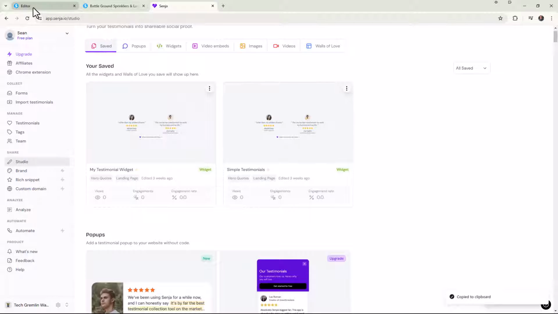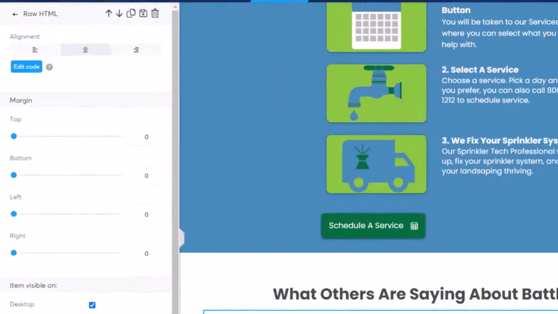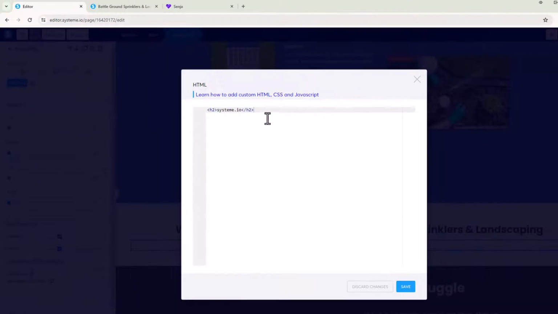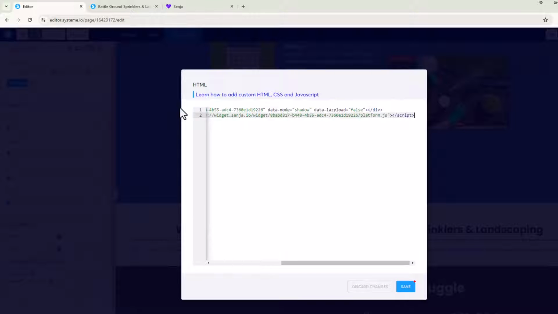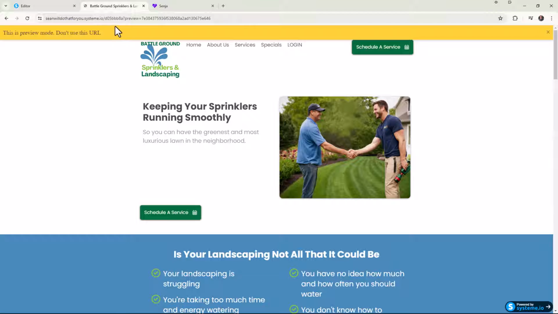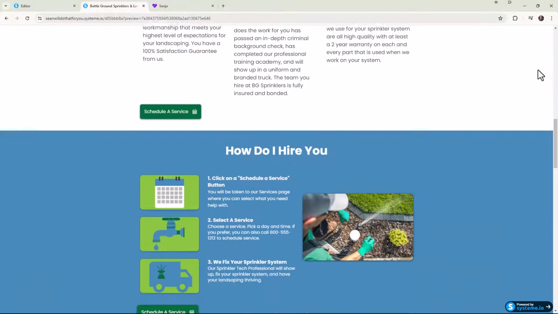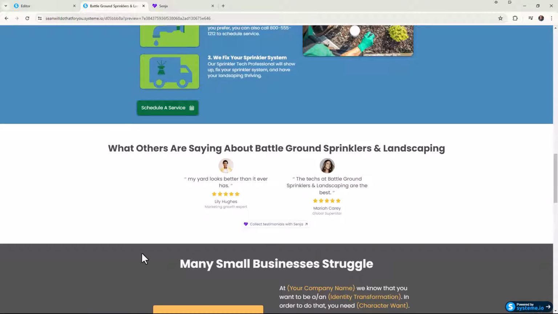And I'm going to go back to my editor over here. I'm going to click on this raw HTML element, and click on Edit Code. Going to highlight that. That's just there to let you know the code is there. Now we're going to click on Save, and right now it doesn't look like there's anything there, but we'll save changes, and then click on the eyeball. That's going to open up things in another tab. Here we're in preview mode. We're going to scroll down, and so here it is, what others are saying about Battleground sprinklers and landscaping.